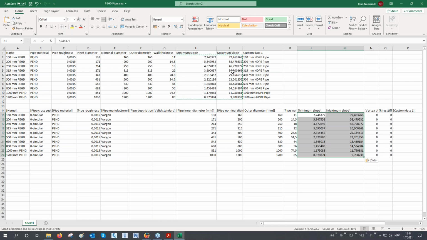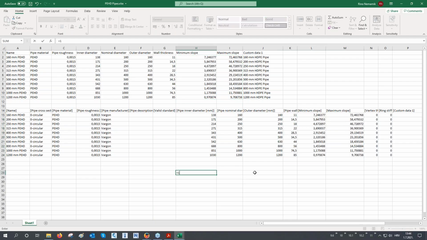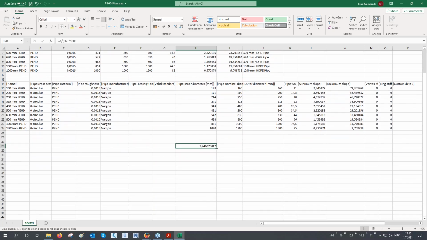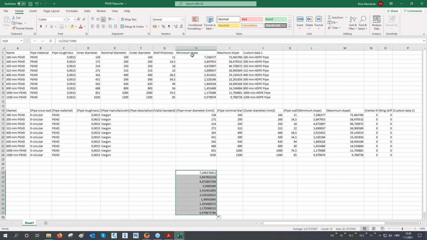So how we calculate this? It's in relation to inner pipe diameter. So we do it like this. We say it's 1 divided by the inner pipe diameter and multiplied by 1000 to get the per miles. Okay, and that's it. So let's just do it. 1, 2, 3, 4, 5, 6, 7, 8, 9, 10 for all pipes. So this is the minimum slope.